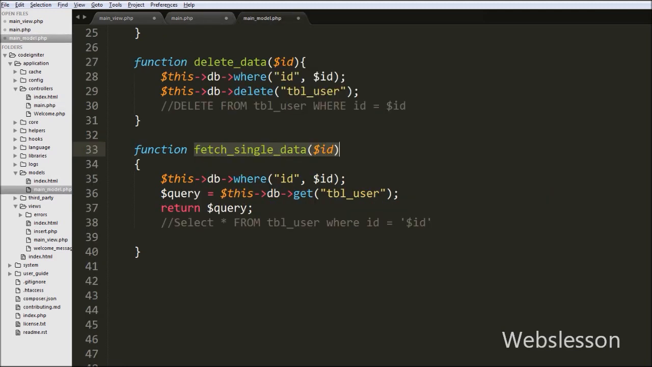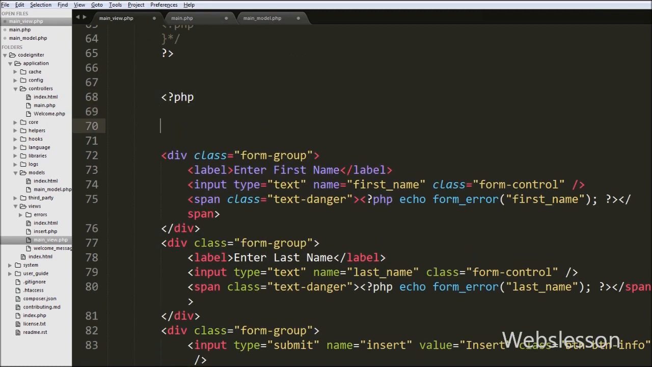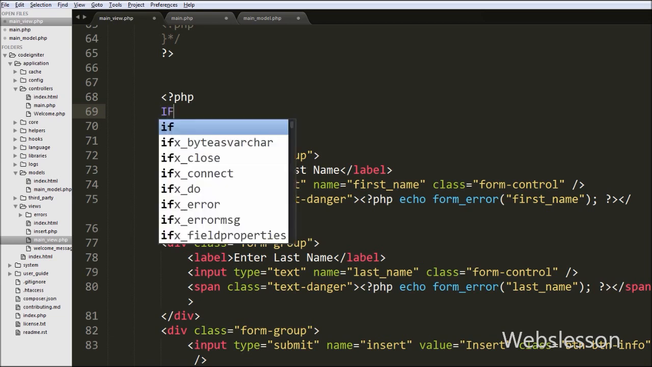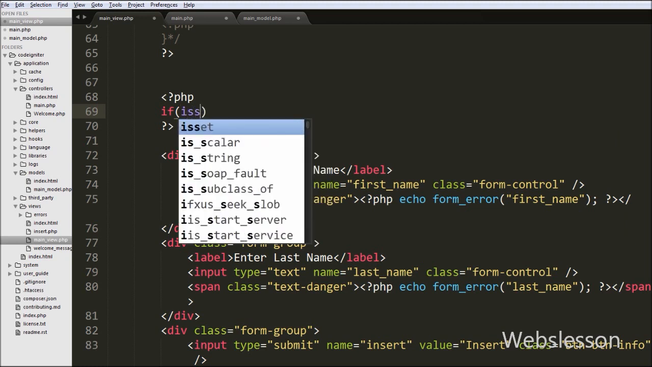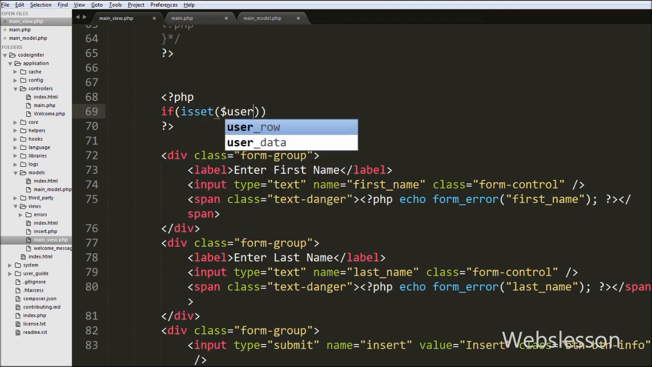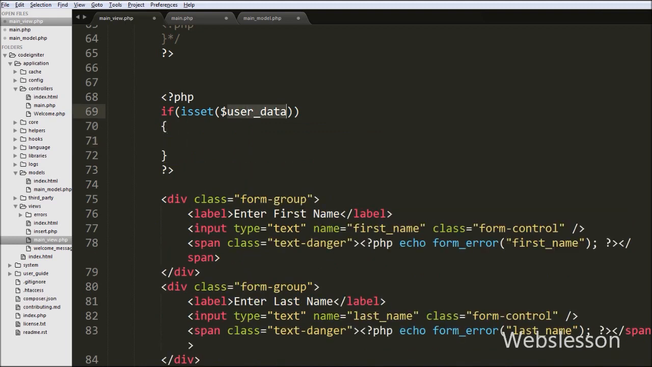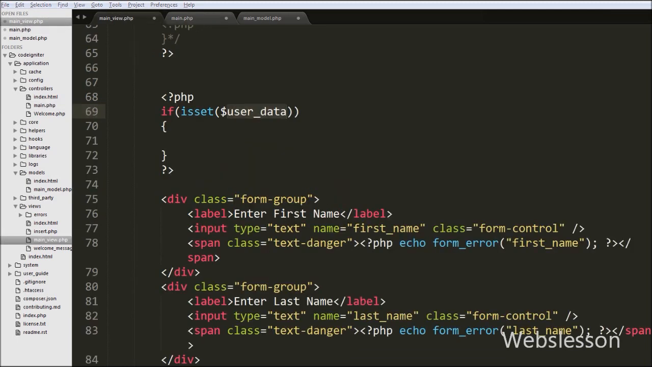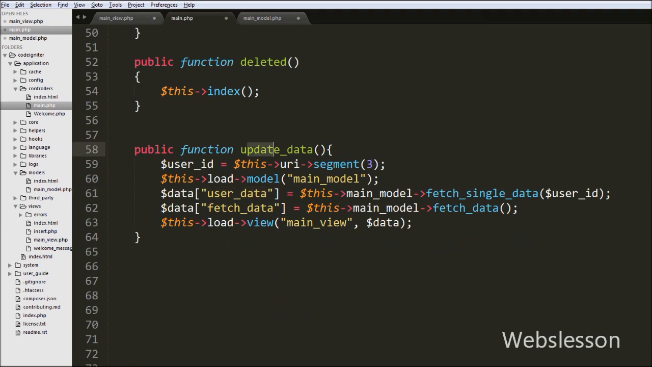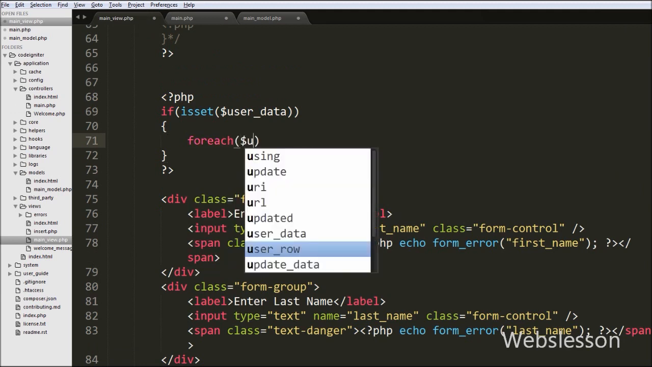So friends, this way we have passed data to the view page. Now we have moved to the main view.php page, and on this page we have written open and close PHP tags, and between these tags we have written an if statement with a condition. In the condition we have written a function with one argument, which is $user data, which we received from the main controller's update data function. If this view page is loaded from the main controller's update data function, then it will execute the if block of code, and in this block we have to print the filled HTML form with user data.